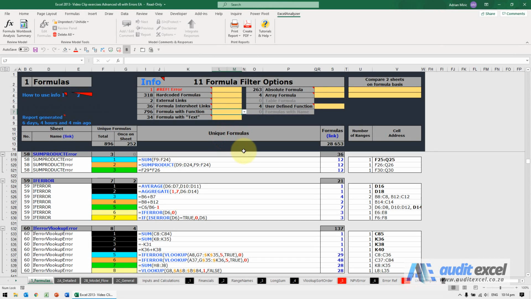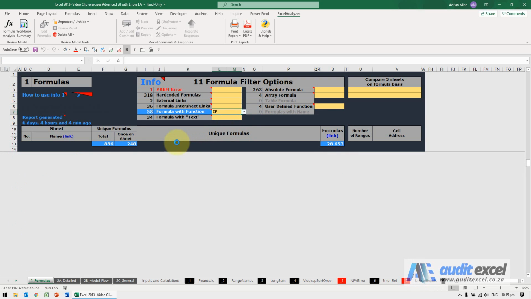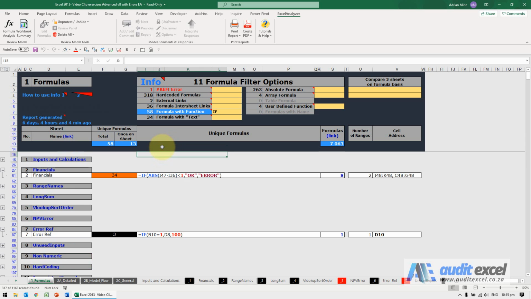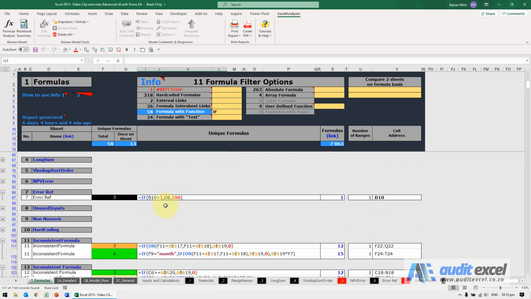IF is a very common function. It's often got errors in it. So using Excel Analyzer, we can go and find all the IFs. When I click on it, it gives us a listing of all the IF functions in the spreadsheet.